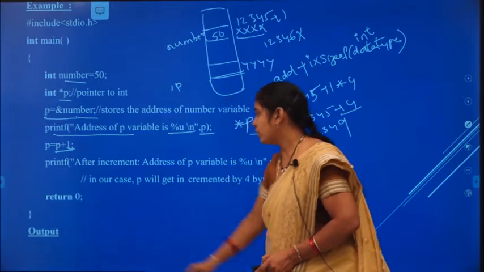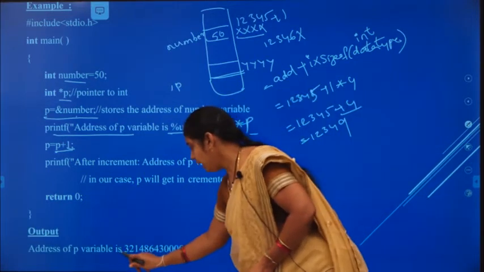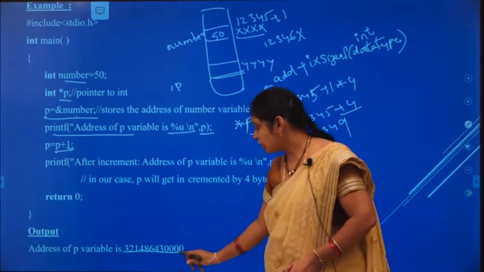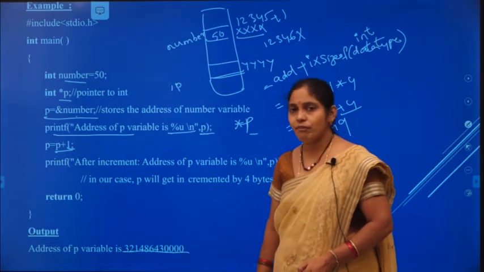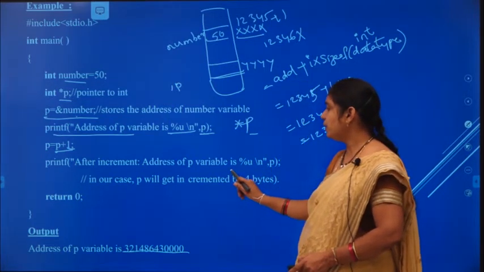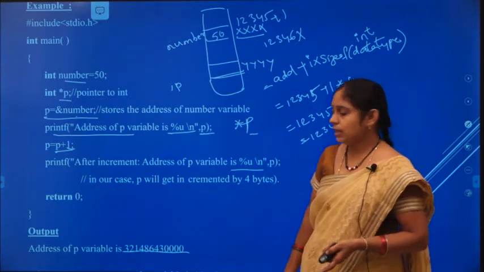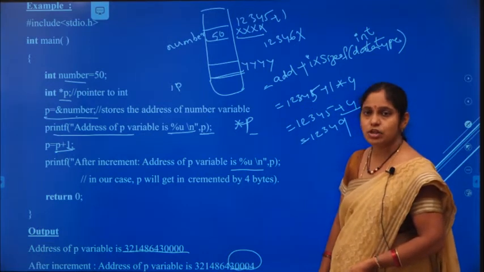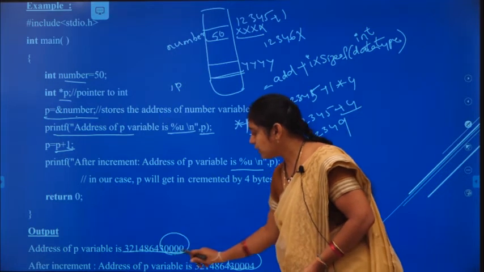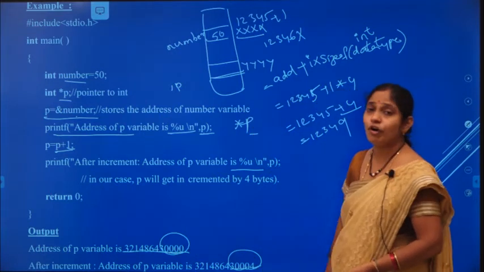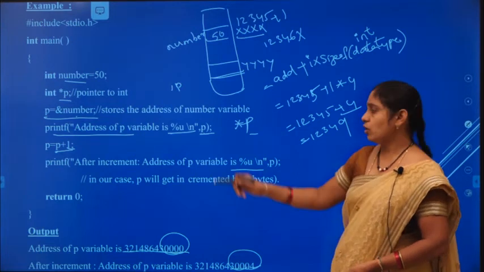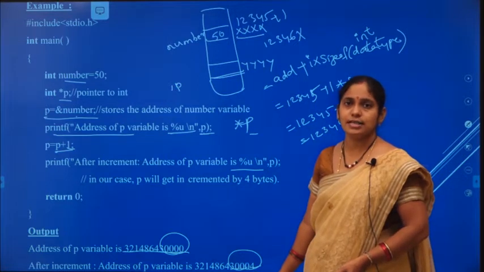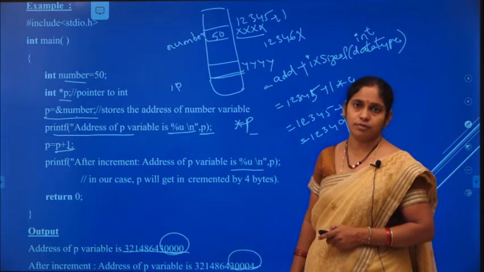Now see the output of it. When we are printing, this is the output. Address of p is 3000. When we increment it by 1, after incrementing, when we try to print the value of p, observe the result. How much was it incremented? Before incrementing it is 3000. After incrementing it becomes 3004. Because here we use a 64-bit processor, the size of the integer is considered as 4 bytes. It was incremented by 4.